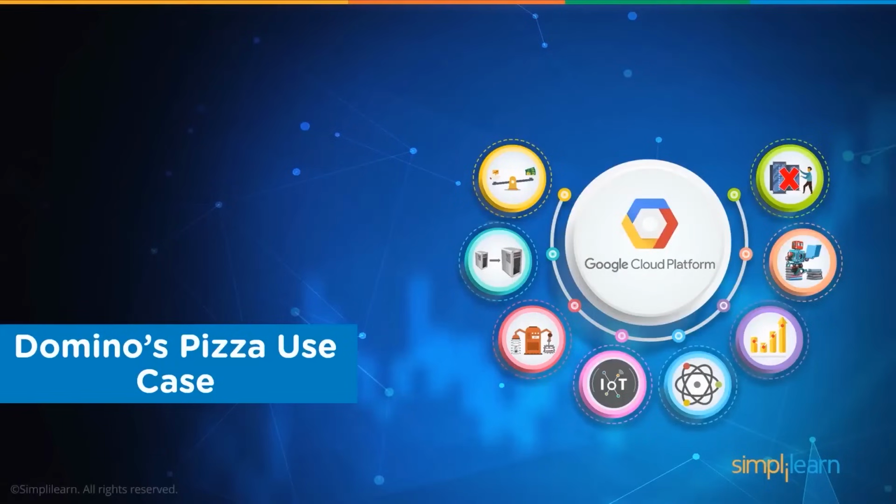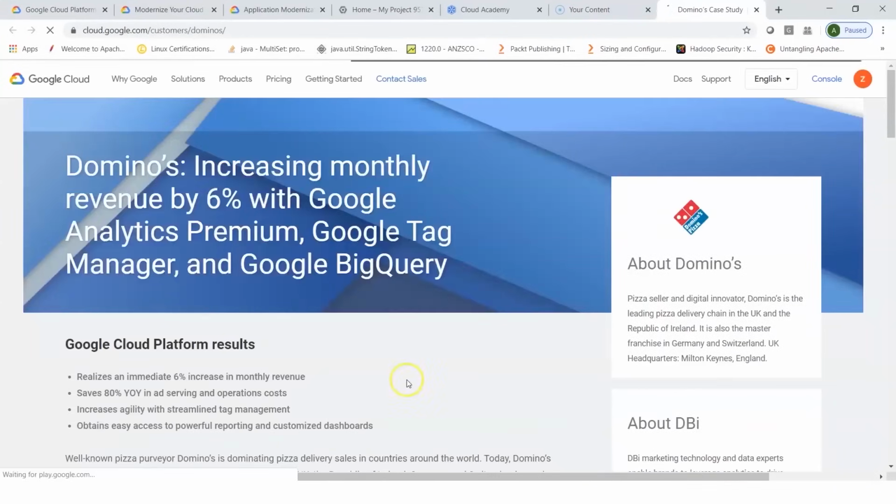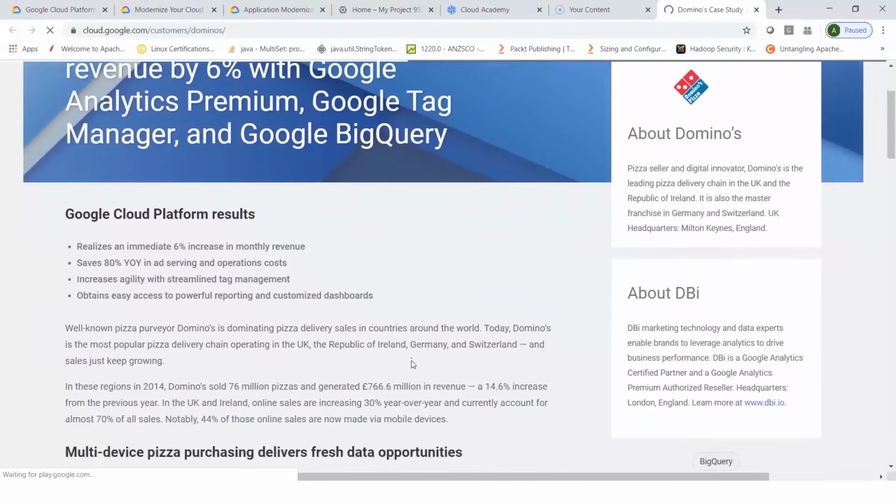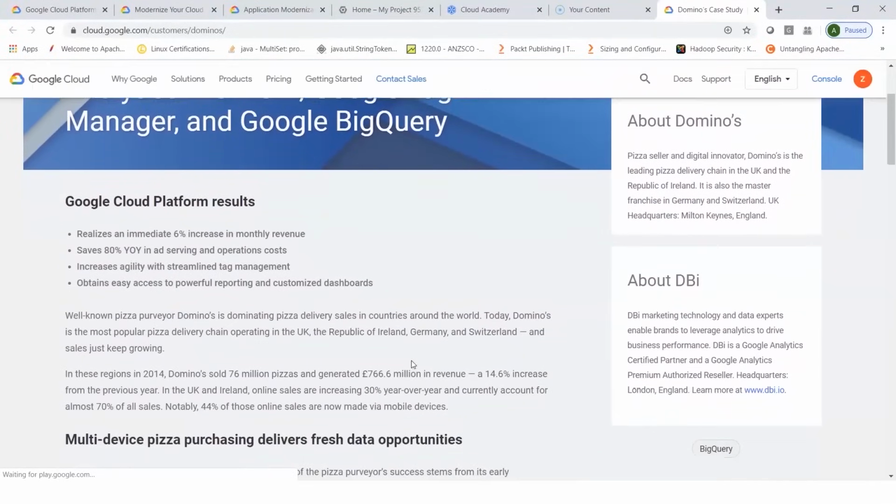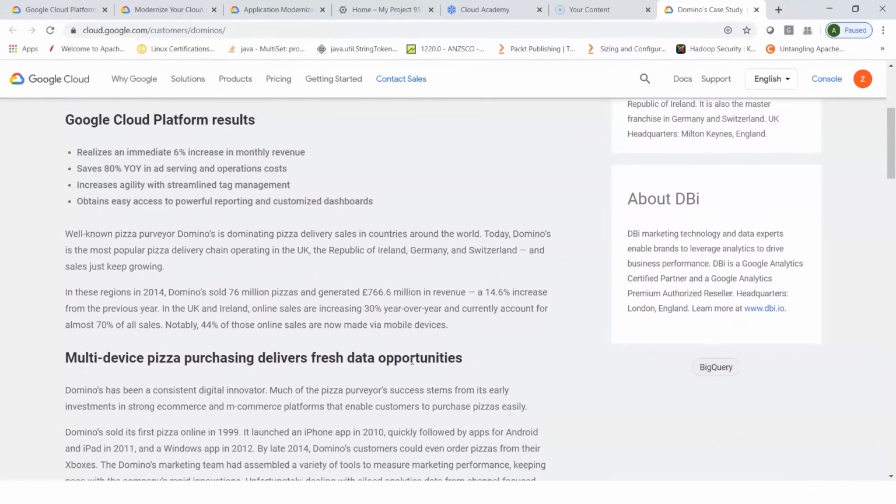Now, let's look at this Domino's Pizza use case and see what it helps us learn about. So you can always access this page by going to this link which talks about customers, and then which shows you different use cases. So Domino's increasing monthly revenue by 6% with Google Analytics Premium, Google Tag Manager, and Google BigQuery. So this is basically when Domino's started using GCP and what was the result of that. Now let's look further into this.